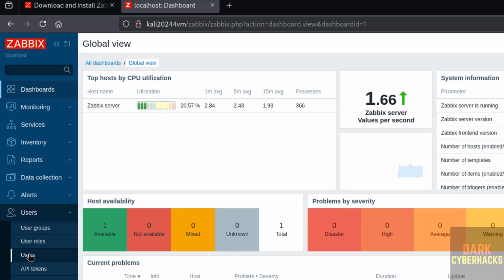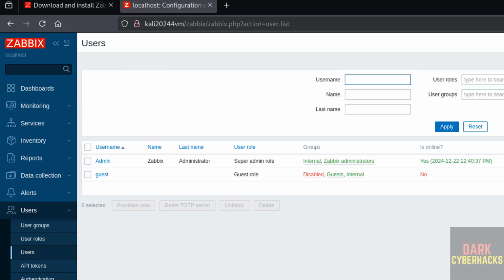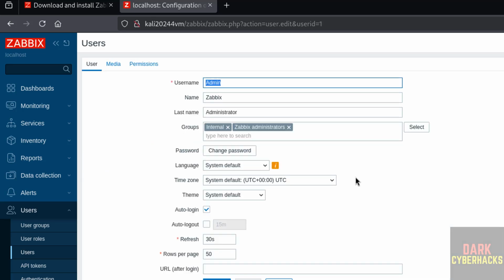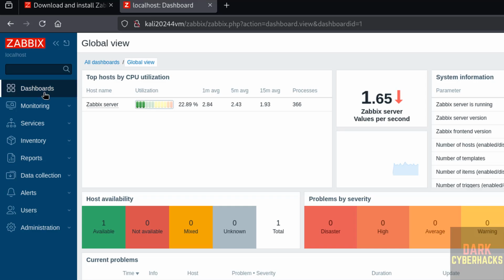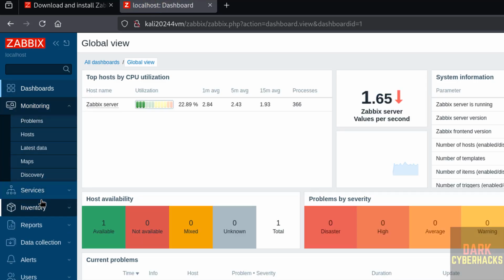Okay. If you want to see the users, click on users. Then click on users again. If you want to create a user, you have to click on create user. If you want to change the password of this admin account, click on it. Then click on change password. Or you can change the username also. And go to home, dashboards. If you want to see the dashboard, click on dashboards, monitoring. And see here, we have different options.